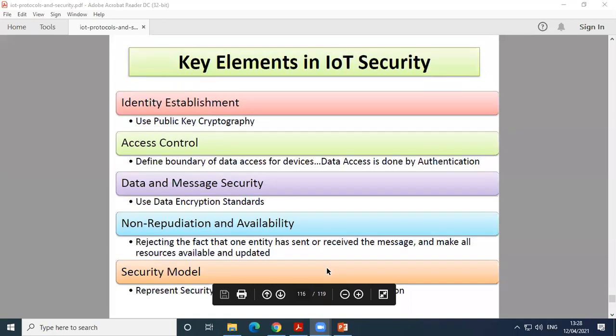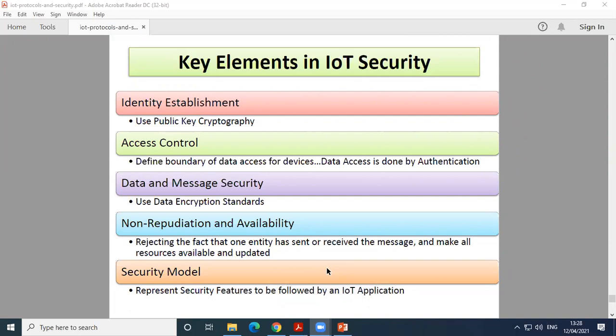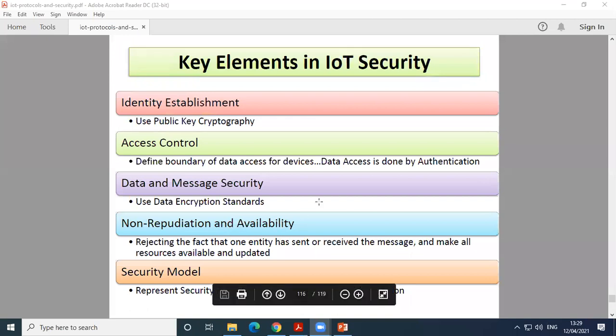Okay, so these are the key elements in IoT security. Key elements of IoT security are identity establishment, access control, data and message security, non-repudiation and availability, and the security model.